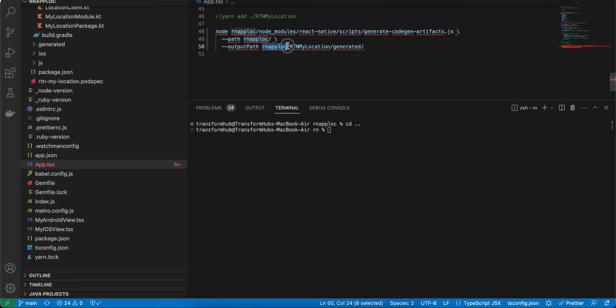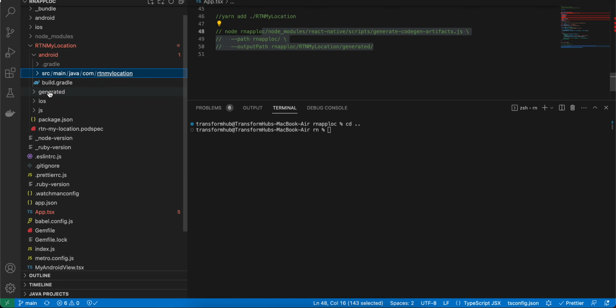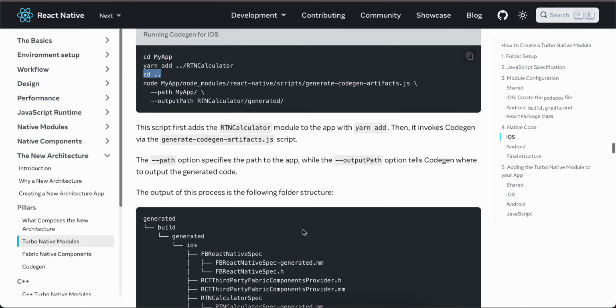We need the project name on the third line as well, because our folder is inside the project, but in the documentation's case it is outside. That's why they have not taken the project name over here. So once you run this command, you will see this generated folder inside RTNMyLocation, which contains all the code for iOS.